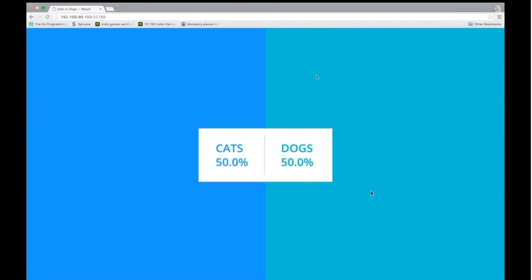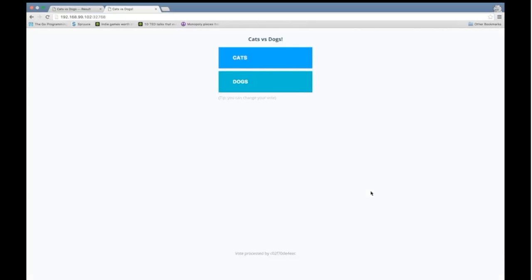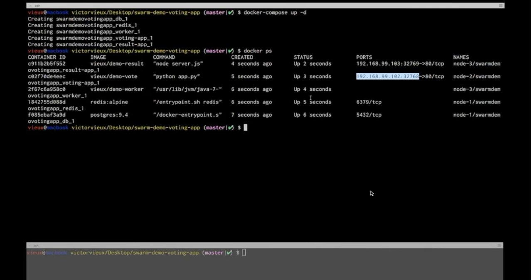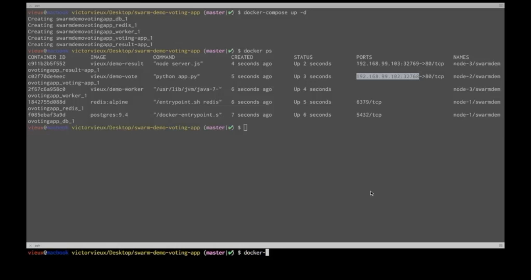This vote app allows you to vote between cats and dogs. If I vote for cats, go to the result, you see it votes correctly. So everything is working fine. And you can see that the result app is on node 2. The worker is on node 3.